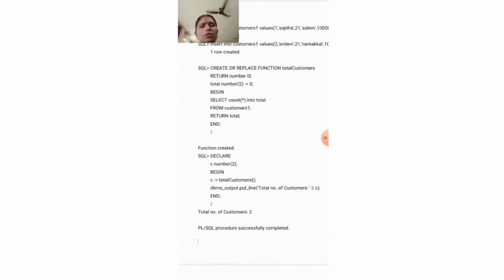For functions: CREATE OR REPLACE FUNCTION, the function name is totalCustomers, RETURN NUMBER, meaning the return data type is number. IS total NUMBER(2) := 0, we first initialize the value to 0. BEGIN SELECT COUNT(*). What is the use of COUNT(*)? It will retrieve how many records we have, and store the count into total, from the customer1 table. RETURN total, END. So now the function will be created.